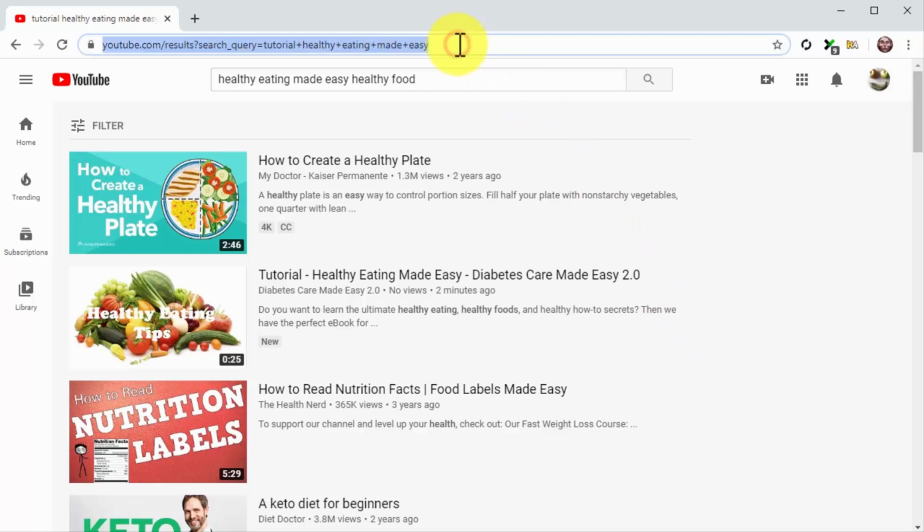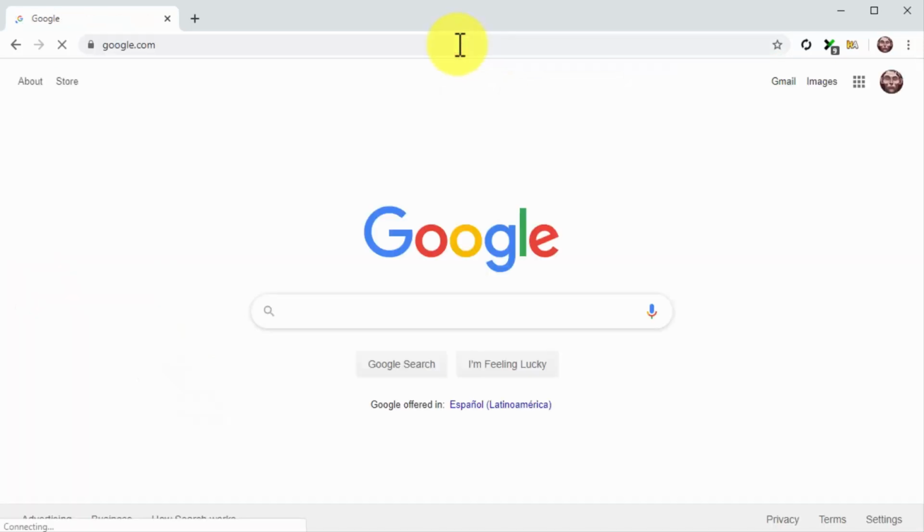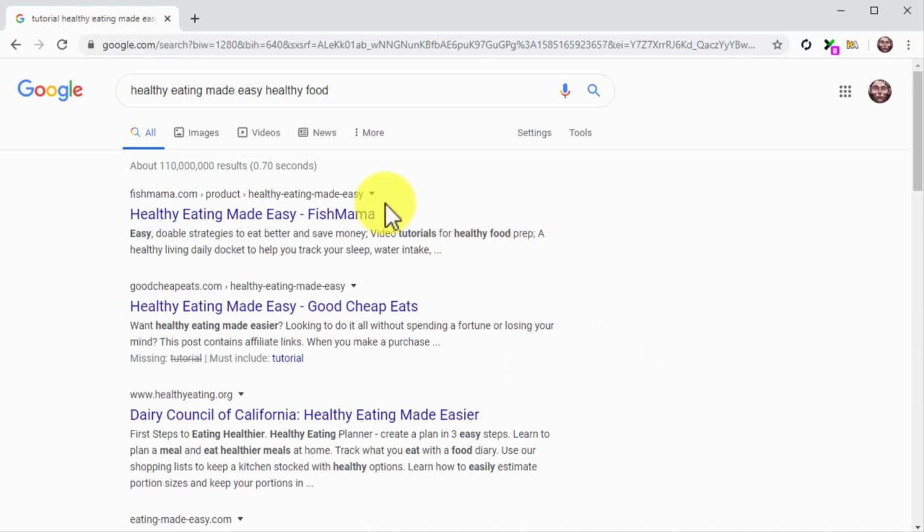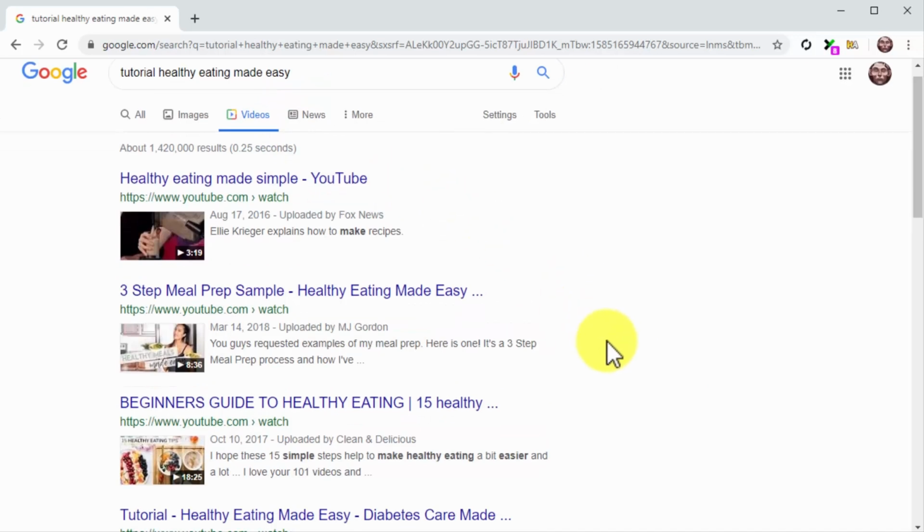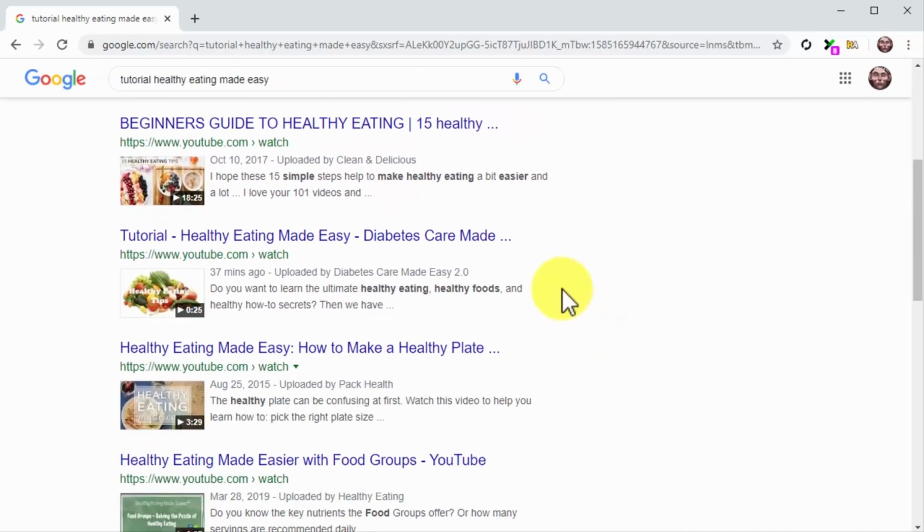Let's now visit google.com to check the ranking over there. Here, you'll apply the same steps. Type your target search term in the search bar and press Enter to start the search. Then click on the Videos tab. And there you have it again. Our video is right there on the search results for video.